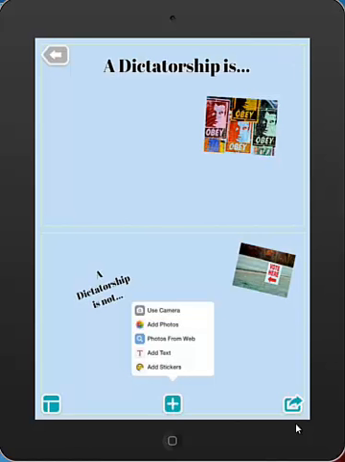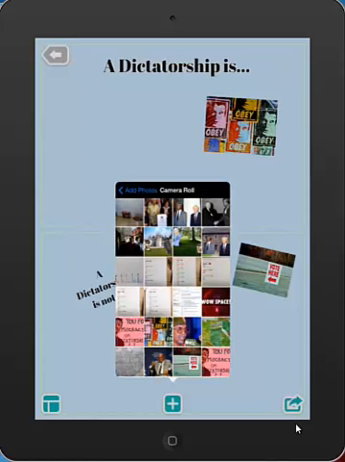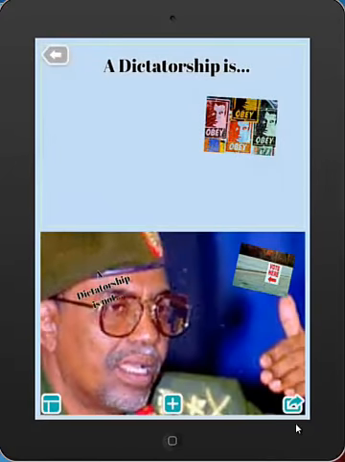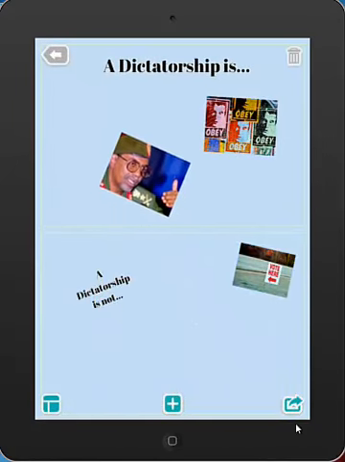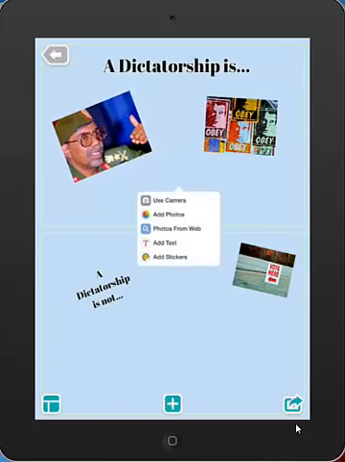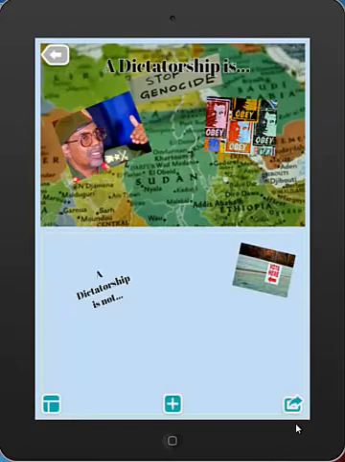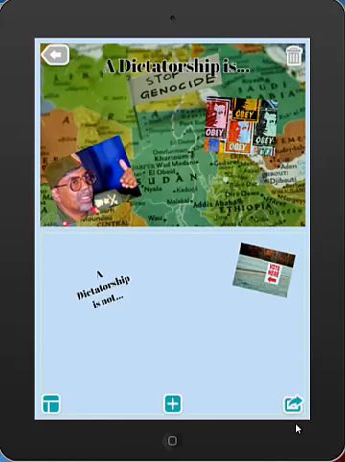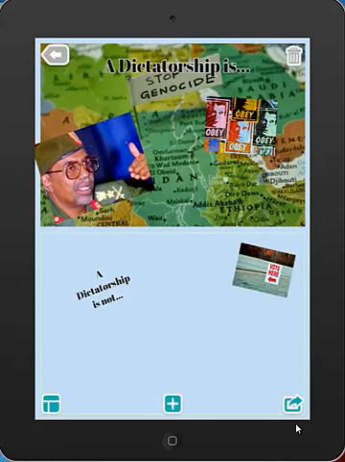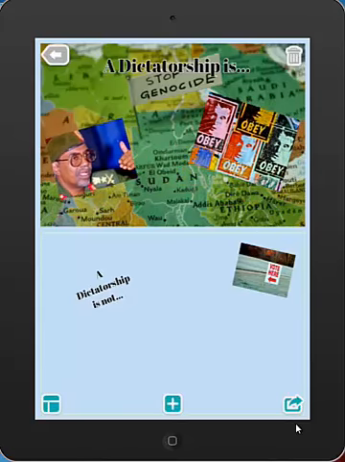Okay, so I'm going to add another image here. And I'm going to pick the president of Sudan. And I'm going to bring him up here, because he is the dictator of Sudan. And let's see what else I have in my camera roll. I have a map of Sudan as well. So I'm going to go ahead and leave that as my background. Okay, so it is obeying, and here's a picture of a dictator.